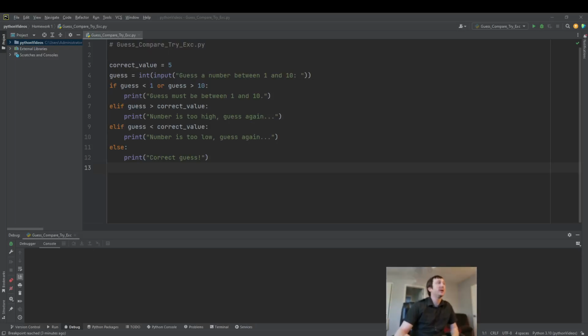Hello everyone! Today we're going to look at building try and except blocks inside of Python.